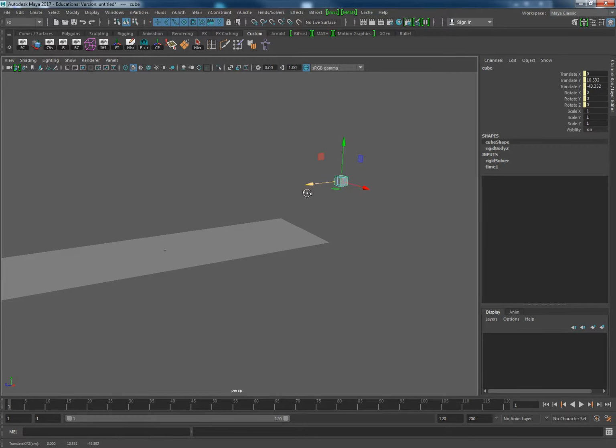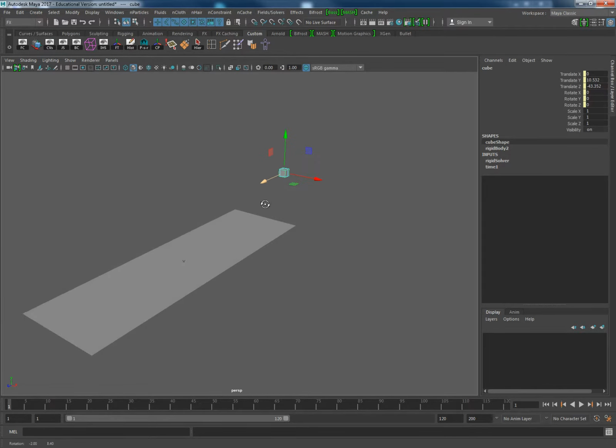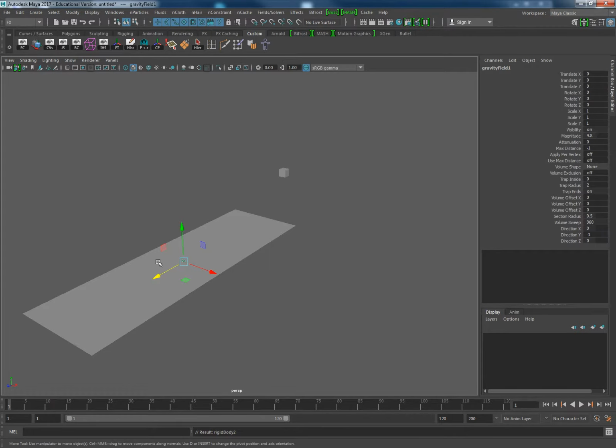And we need to add some gravity to this so it will fall. So with the cube selected, fields and solvers, gravity. I like to see the gravity, so I'll pull it up. We'll leave it at its default 9.8 magnitude.